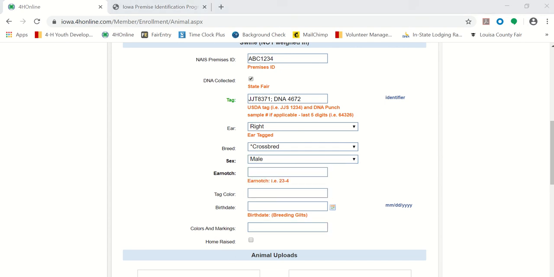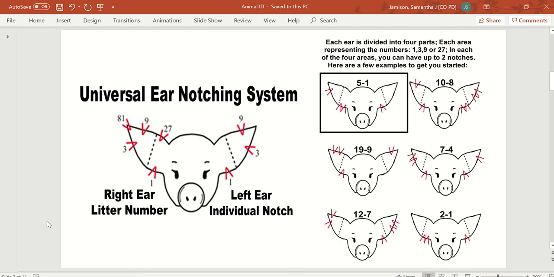And then for ear notching, here is the universal ear notching system. On your right ear is information to determine your litter number. 1 is at the bottom of the ear closest to the head, 3 up higher, 81 on the tip, 9 in the middle on the top, and 27 on the top of the ear closest to the head. You will be able to make any combination of numbers for your litter number with these options.